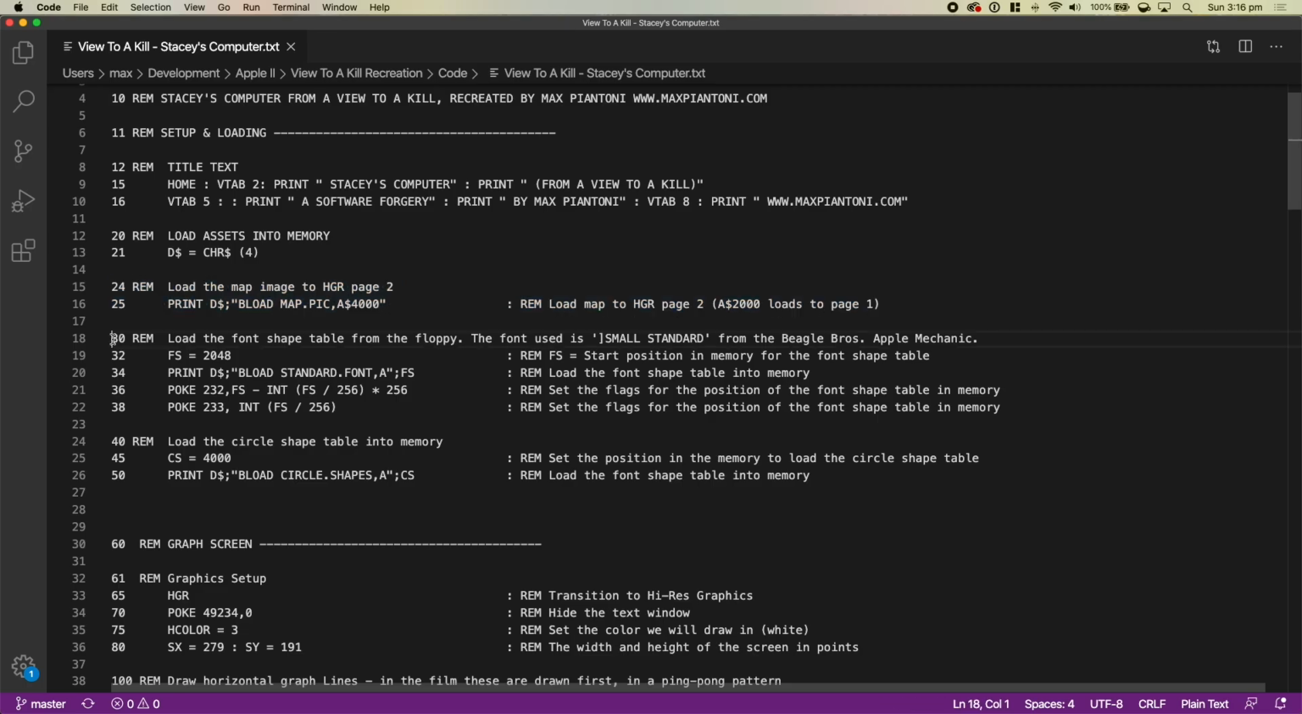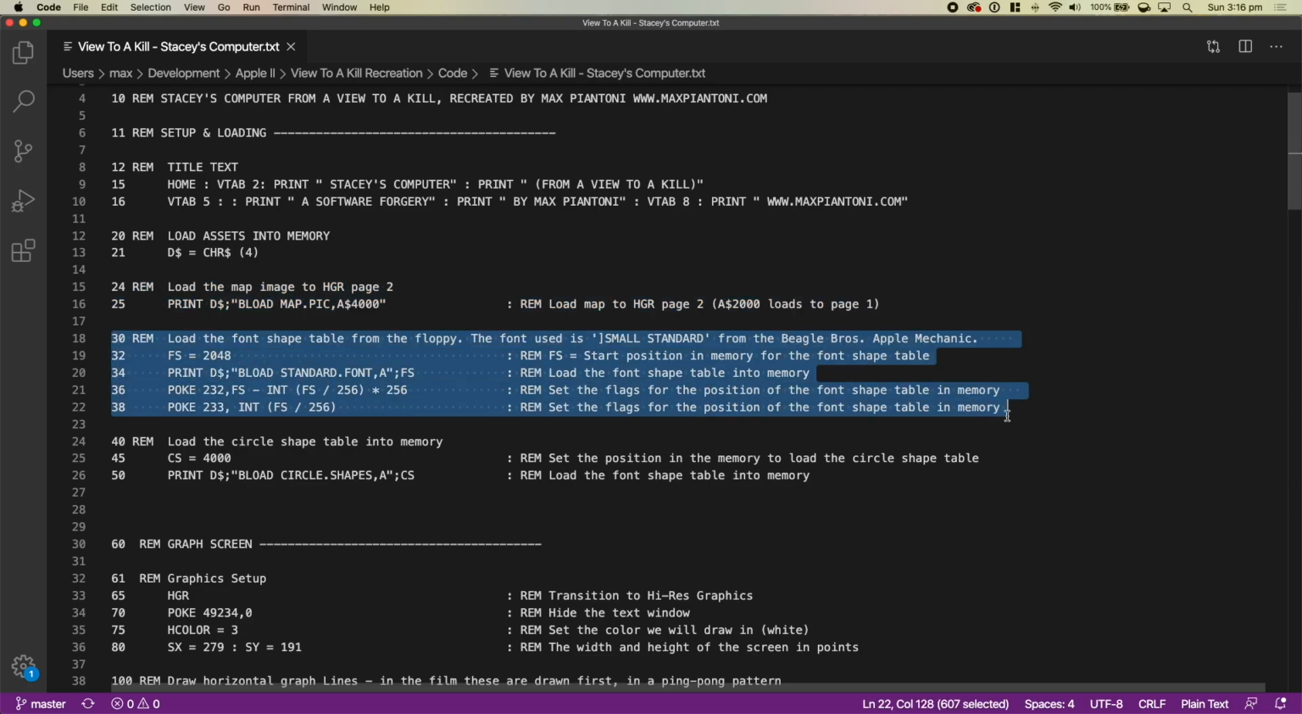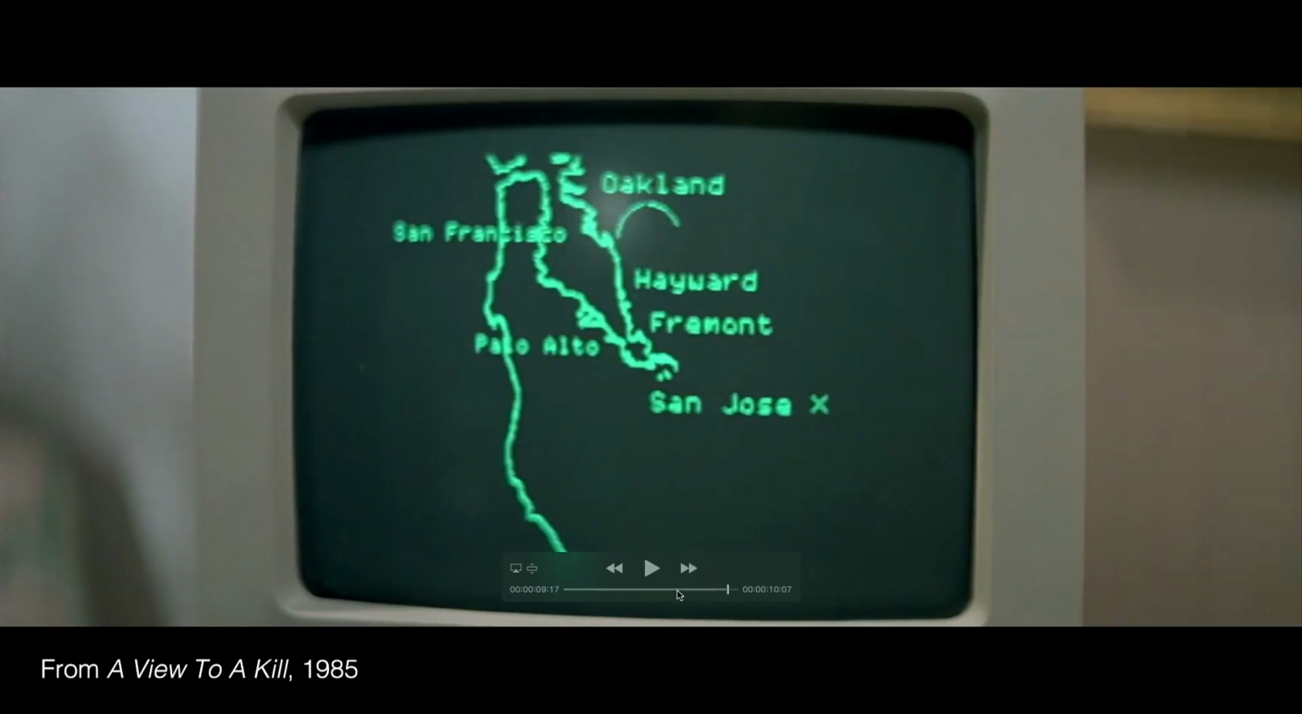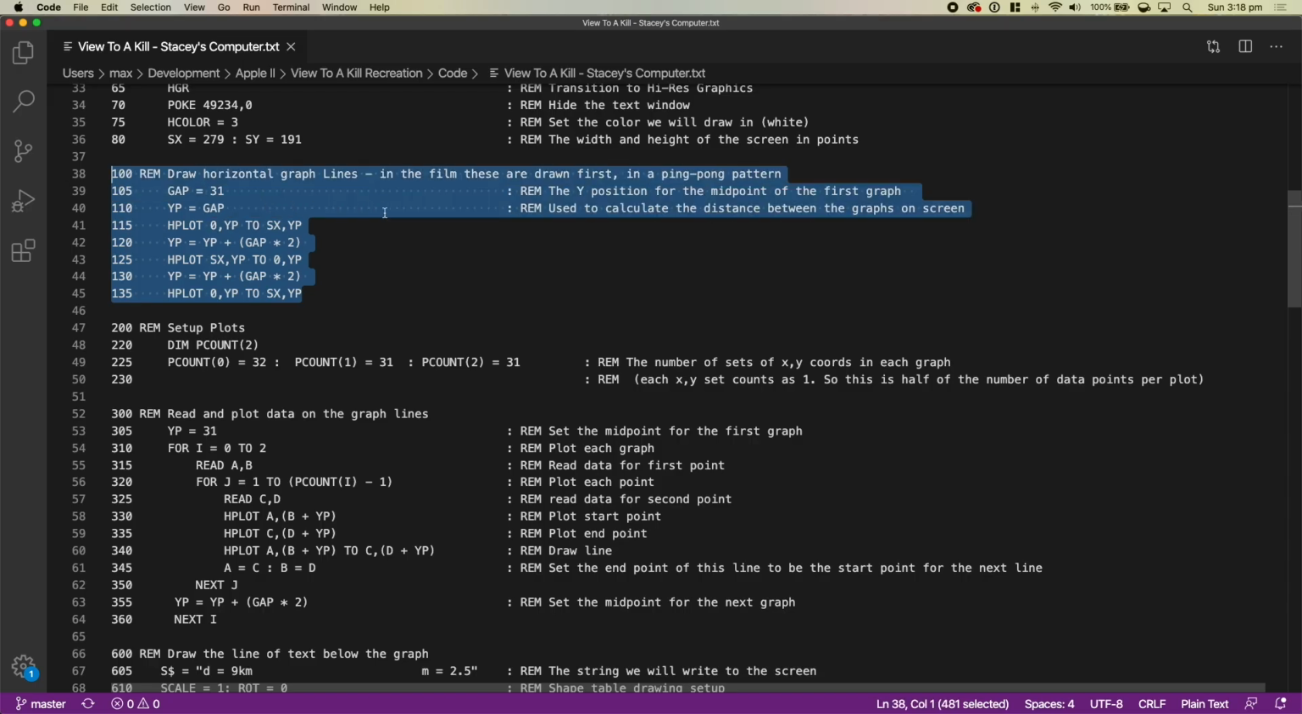The next bit of code here loads the font into memory, and I'll talk a little bit about how I drew the font on the screen in a moment. The next thing loads the shape table that I use to draw the circles into memory. And this is particularly curious as a newcomer to the Apple II. But the reason I'm loading this shape table now is because I'm almost certain that in the movie version, they used a shape table to draw these circles here. The next thing that has to happen is the graph lines have to trace across the screen, so the actual lines of the graph are drawn on.